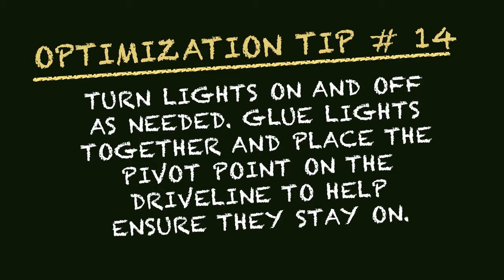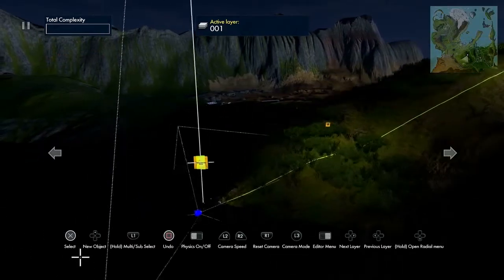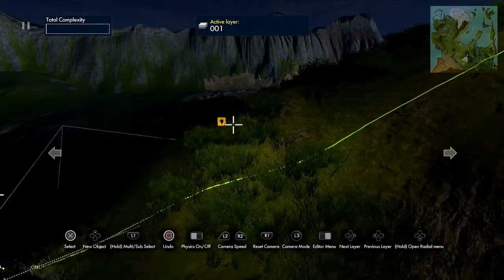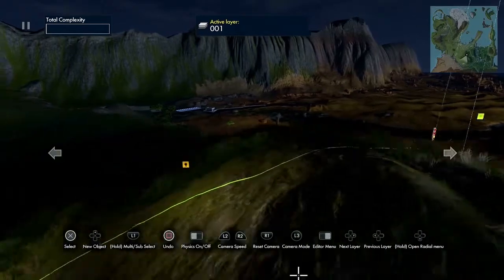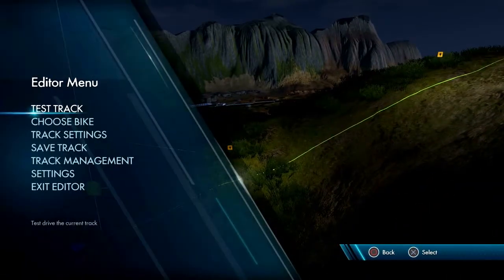Okay, tip number 14. Turn lights on and off as needed. Glue lights together and place the pivot point on the drive line to help ensure they stay on. Alright, let me show you this real quick. I have this little track set up here with these 3 lights here, here, and on this setup here. And so let's ride it real quick.